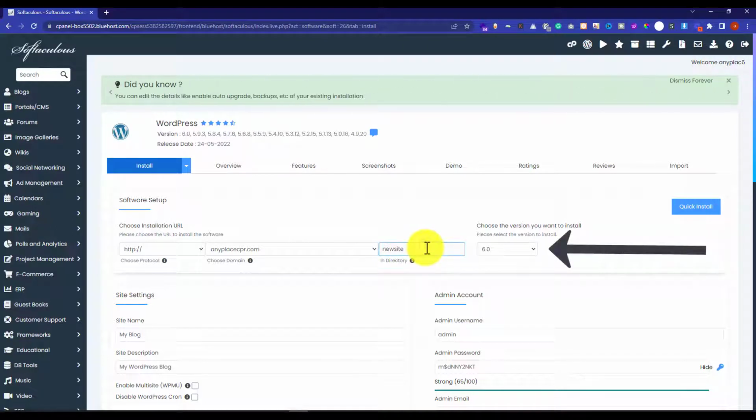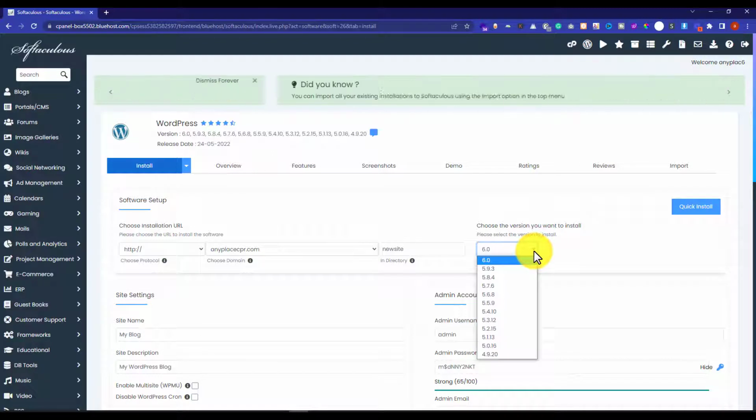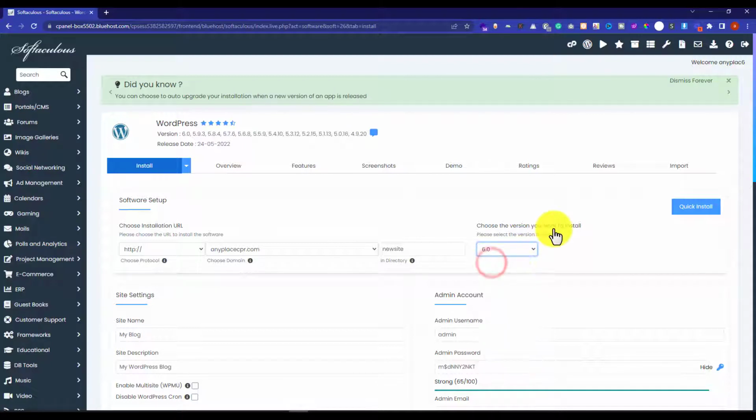Next to it, you need to choose the WordPress version. Just click on this WordPress version drop down and you will see a lot of WordPress versions. I will highly recommend you to go with the newest one as it is more secure and fast, and also provides you a lot of options. So I will go with the newest version, which is 6.0. So I will click on this one. So now we are done with the software setup.